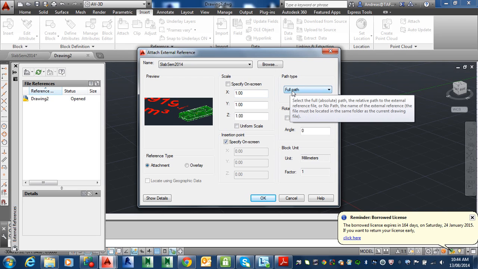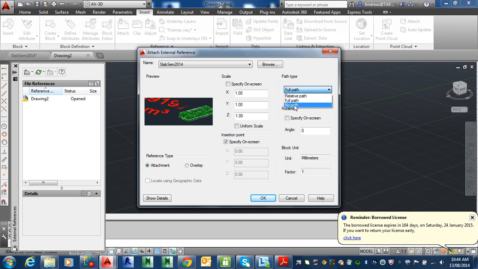Full path won't really work, so probably either no path for us or relative path is the way to go. No path means it will look in the same folder, and if it's there, it'll just grab it. If it's not there and you have not moved it around, it'll go and look where it was last time and see if it can find it there. But relative is the way to go.